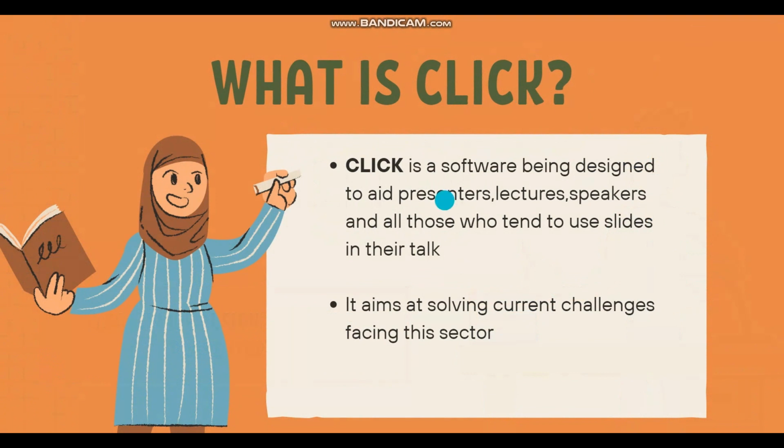So what is Click? Click is a software designed to aid presenters, lecturers, speakers, and all those who tend to use slides in their talks. Let us say teachers use slides. Any presenter in the field usually uses PowerPoint slides when presenting. So this project is aimed at them.